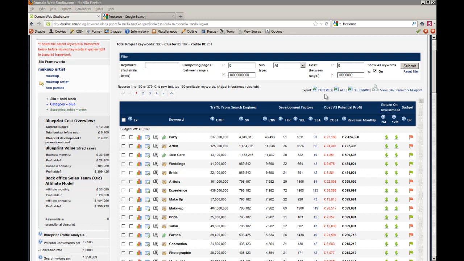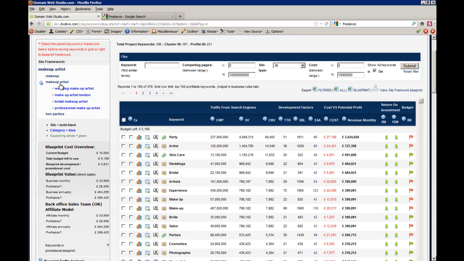So, what we've done here, basically, we've given you the ability to export the data from the keyword decision grid in the filtered state that you filtered, or you can export all the keywords from the keyword decision screen over here, or you can actually export the blueprint that you've mapped out over here.